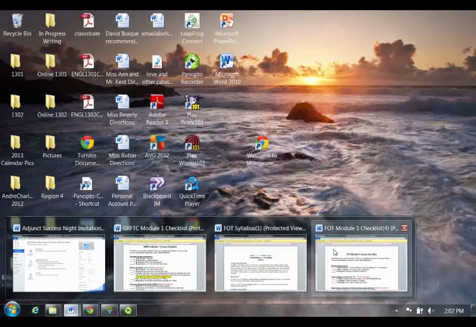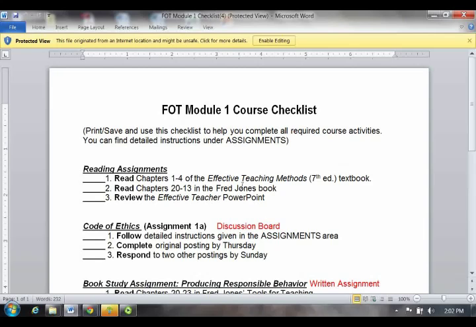The first thing you're going to do is read chapters 1 through 4, which you may have already done. You may have already done that because the Jones book is just so fun to read. He's hysterical. He has the best sense of humor, and you can completely relate with him, or at least I can. So you are going to read chapters 1 through 4 of the Borich book.